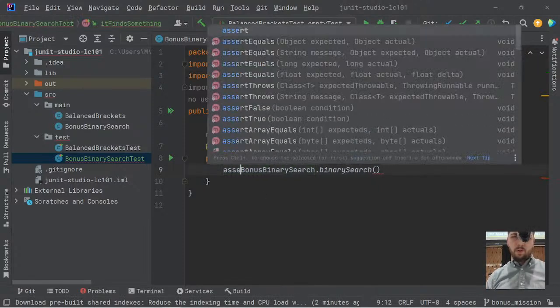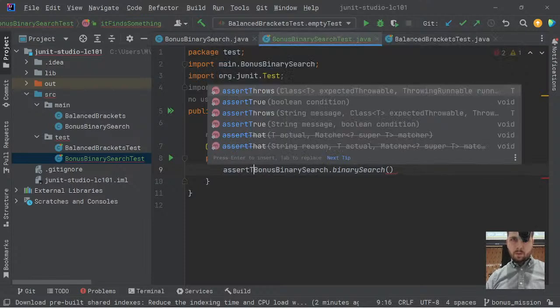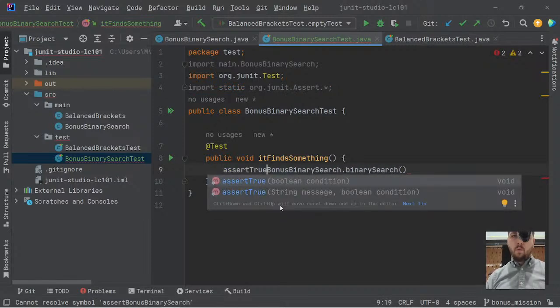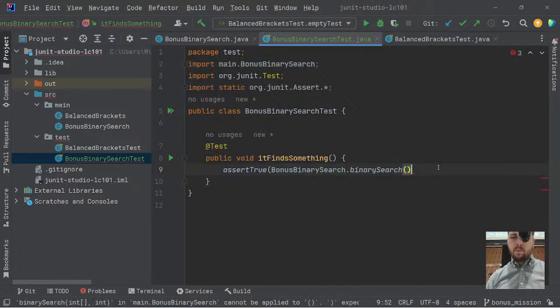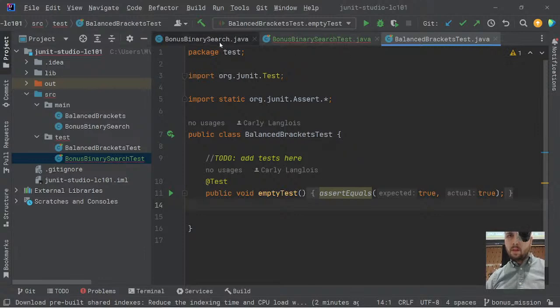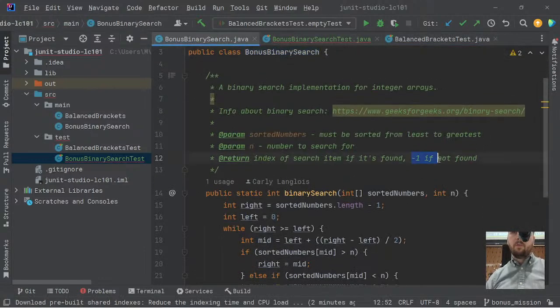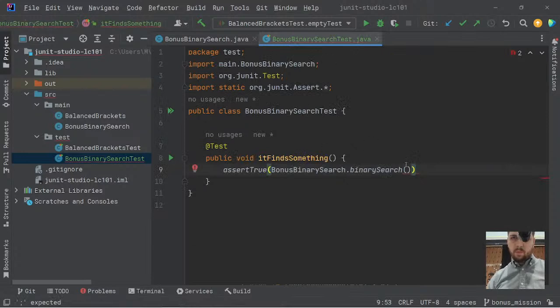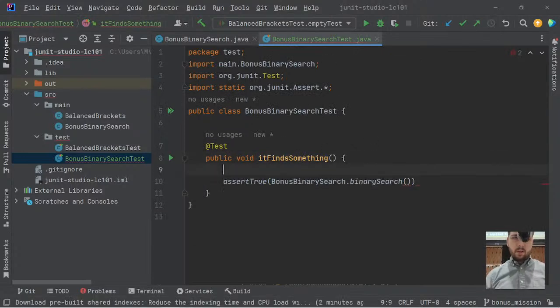So we can do assert. We can do assert true, I think, because -1's not going to be truthy. So this binary search will return -1 if it doesn't find the item. Okay. Gotta close that because that keeps tripping me up. All right, so now we need some mock data.